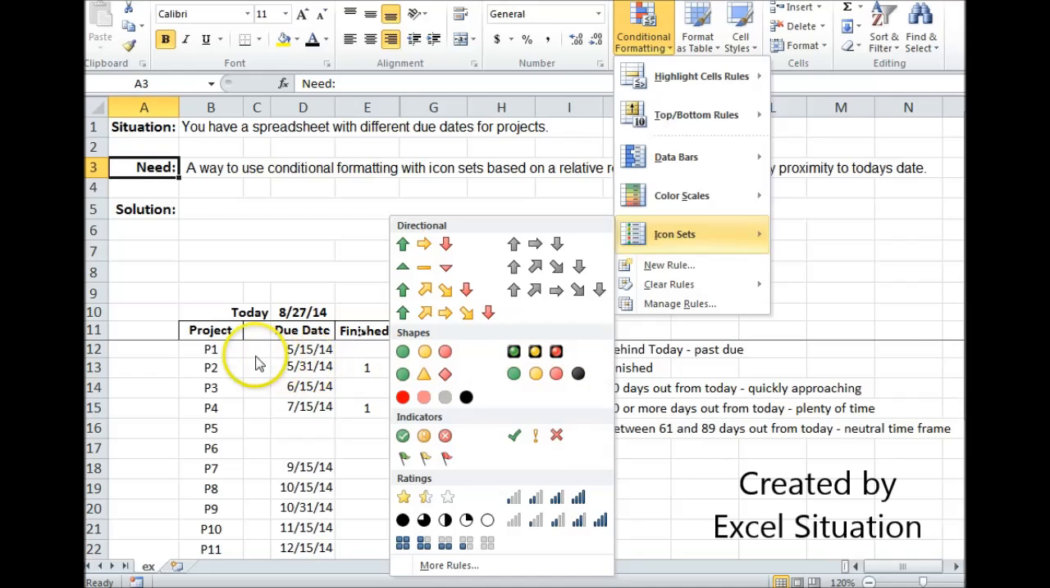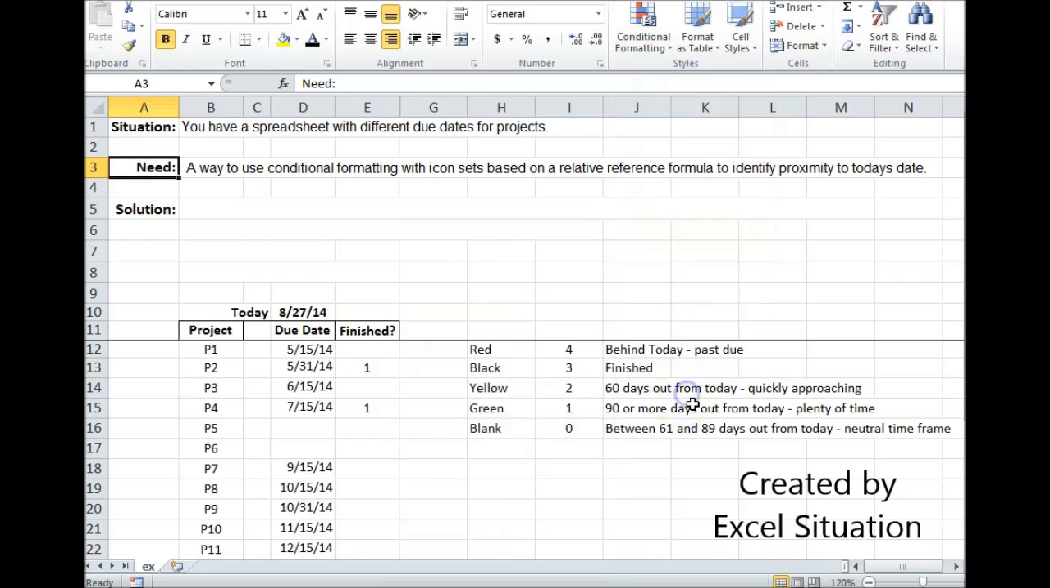I want to be able to put a circle, a colored circle, next to each date based on its proximity to today's date and whether or not the project is finished. However, I can't use this tool because this tool will not let you use a relative reference formula. So I'm going to show you a workaround if this is ever your situation.